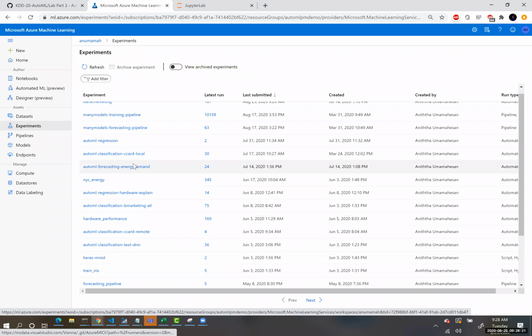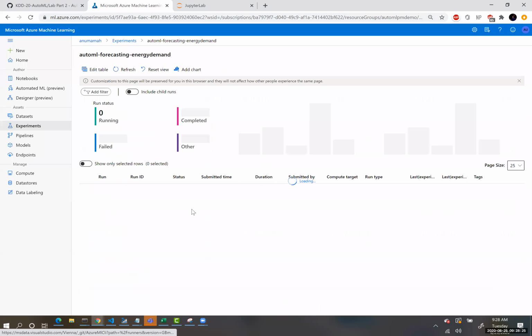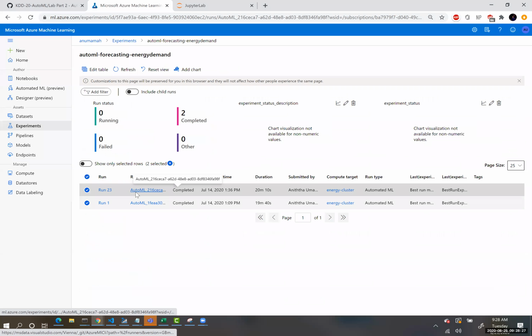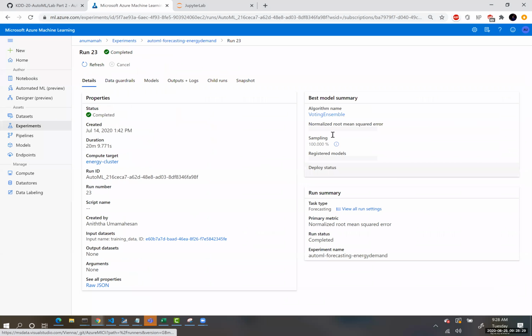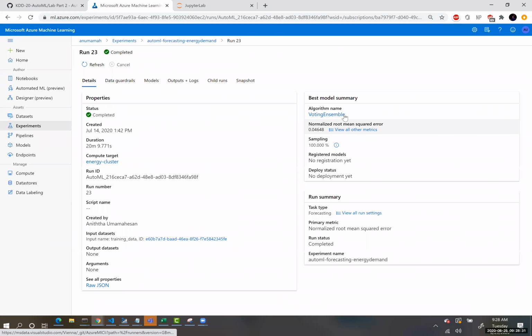So let me see, I do have the AutoML forecasting energy demand run here. I'll show you what that looks like. So we see a completed run over here. And in this case, again, the best model summary provides that voting ensemble is our best model. I could go ahead and click on that one.